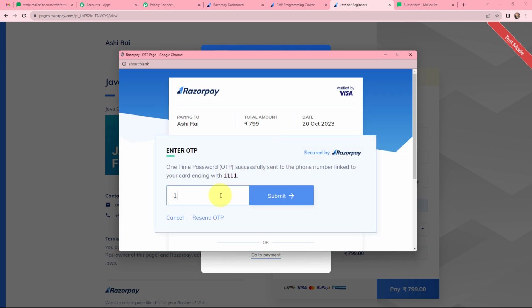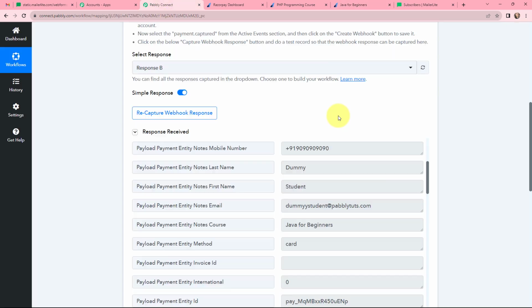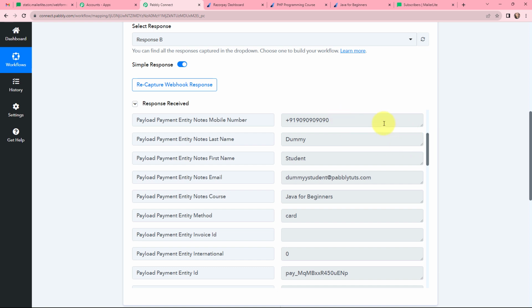And over here I will enter a dummy OTP and now I will click on submit. So here you can see that the payment is successful and now I will take you back to Pabbly Connect. And over here I've got the response. So here are the same details which I got in the first response.